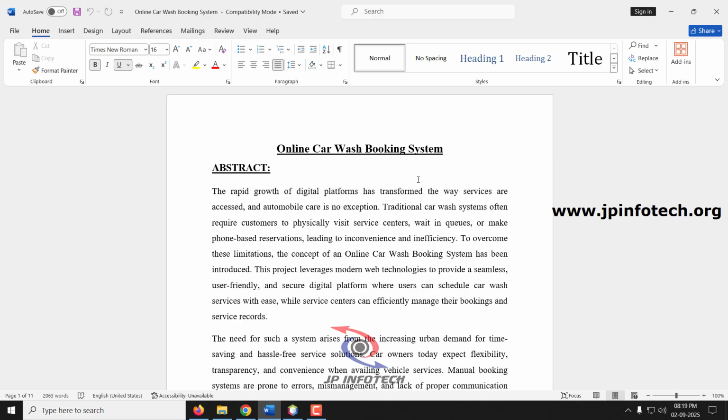So they wanted to go for the car washing service centers which is available in their cities, and then they wanted to check for the prices, and then they wanted to book for an appointment. So in the traditional system, this is the way the customers would wanted to go physically to visit the centers and wait in the queue, or they wanted to make a phone based reservation kinds of thing.